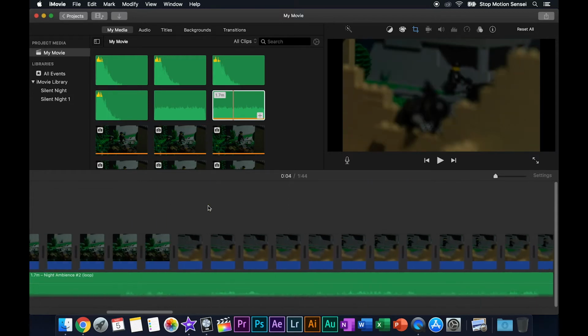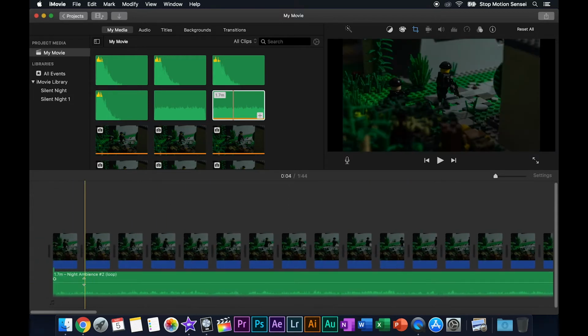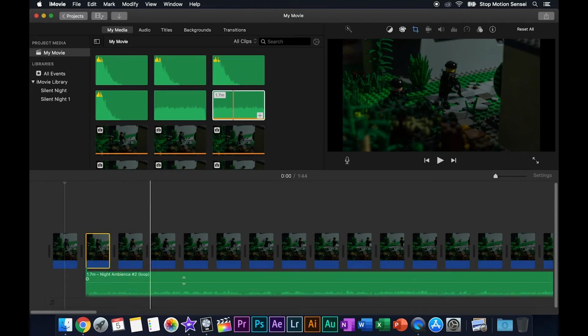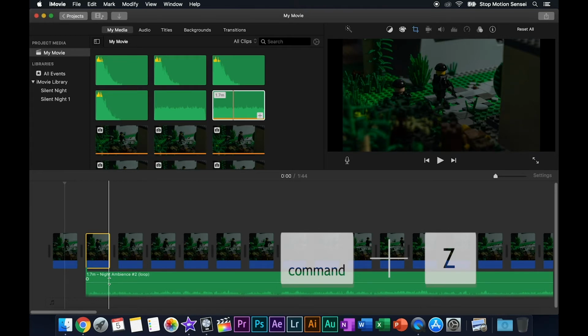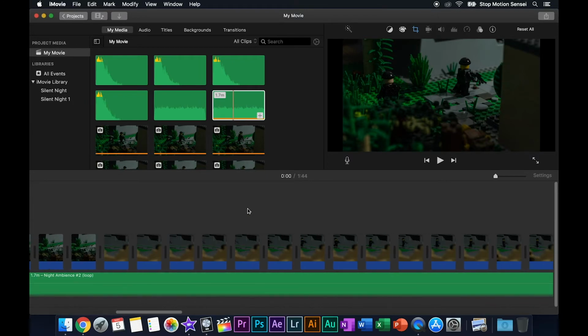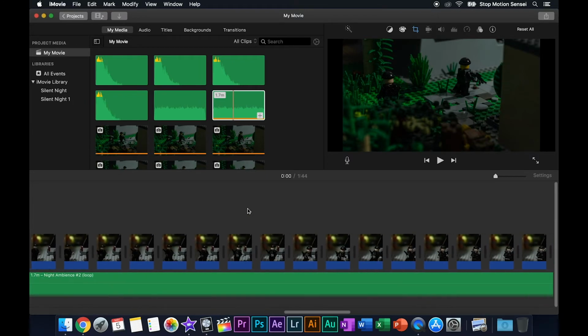I do want to show you this as well. This audio is attached to this frame. So if I were to move this frame out of its place, that audio is moving with it. Now, obviously, I don't want to do that because that means my characters are moving backwards. But keep that in mind if you're moving the frame that is attached to your audio, right? I'll press Command Z and undo that. Now everything is in order again. So those are the basics of moving things around and putting audio and photos into your project.